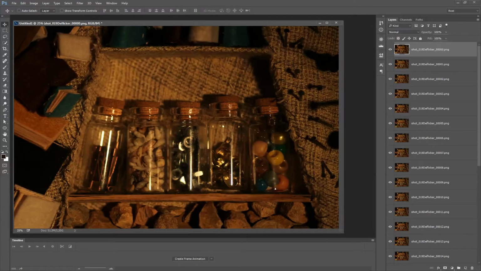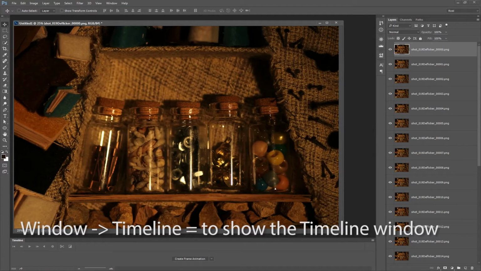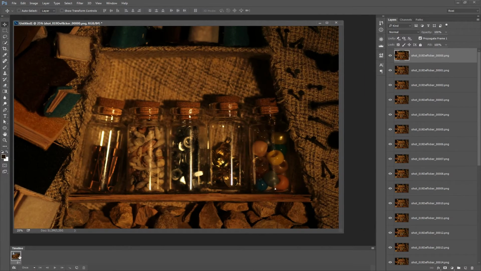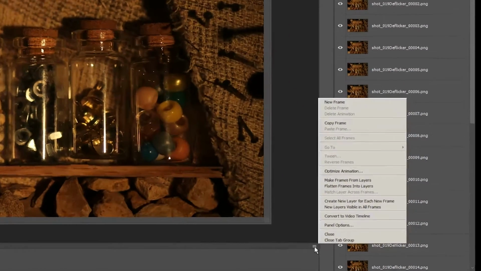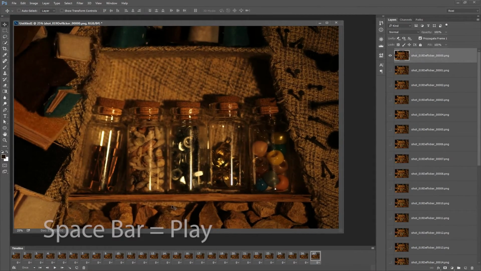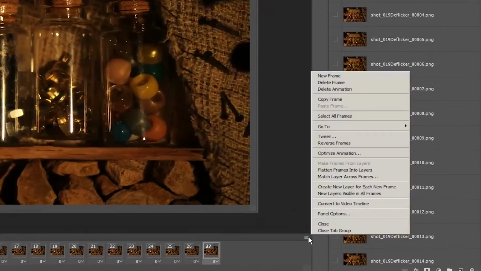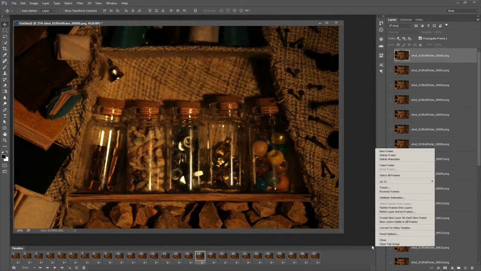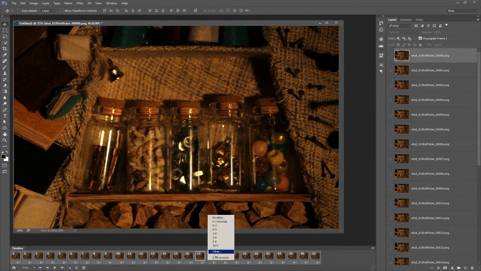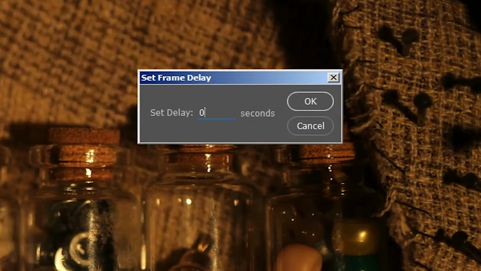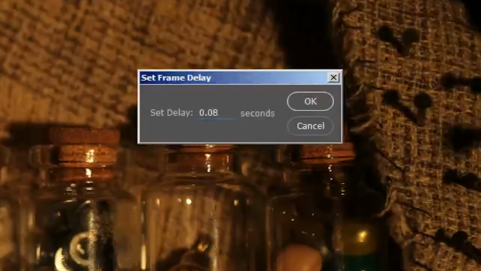What I want to do is have a timeline here so I can play this in Photoshop and work on it. So I'm going to use Create Frame Animation, and it gives me only one frame. So I'm going to press here and make frames from layers. Now if I can play this, you can see it plays backwards. I'm going to do reverse frames. Now it's a bit fast. I'm going to change it. Just select all and change it to, I need it to play in about 12 frames per second. So my calculations, it's this number.